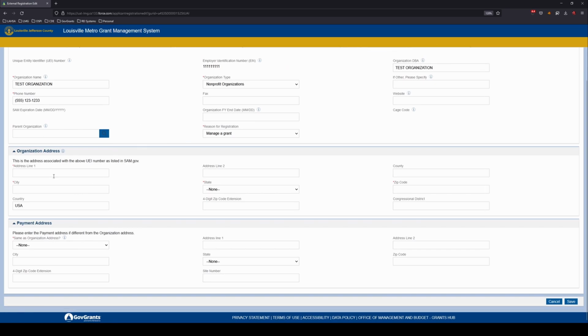Further down, you're going to be asked to provide your organization's address. So, address line 1. If you have an address line 2, like a suite number or anything like that, that would go here. Your county is also optional. City, state, and zip code.